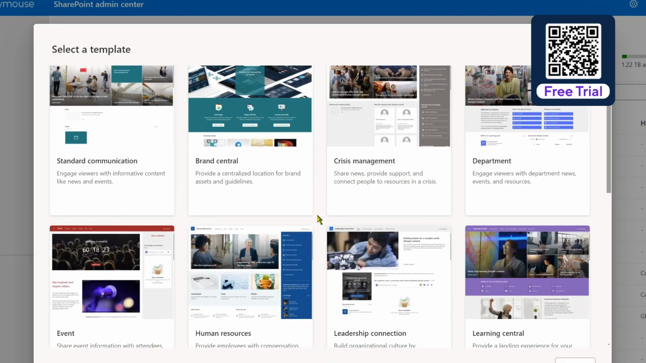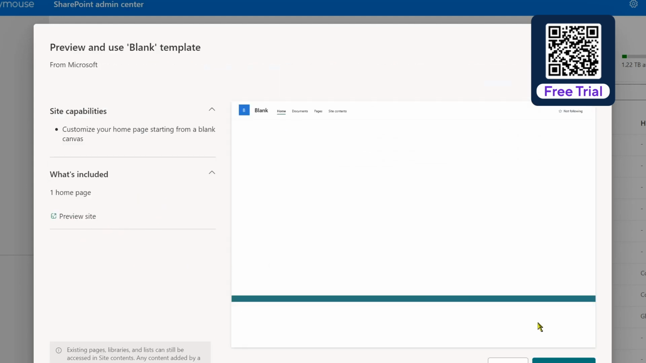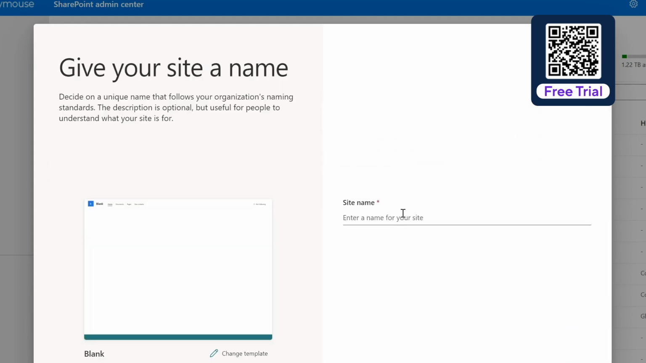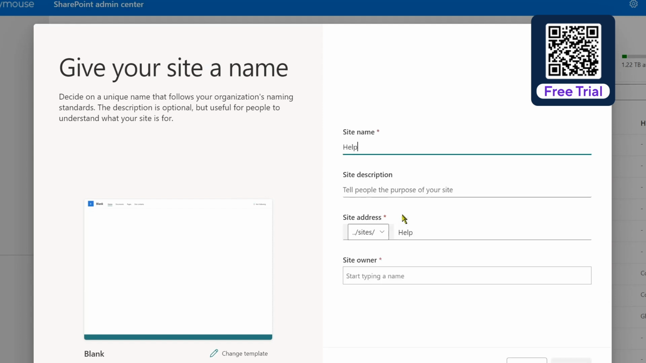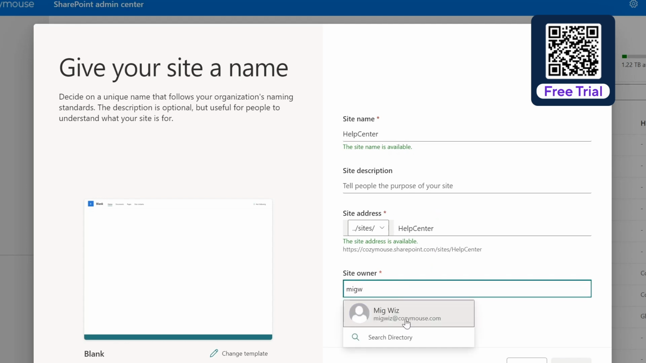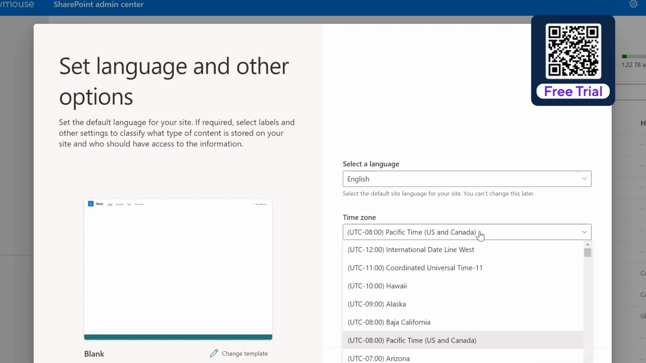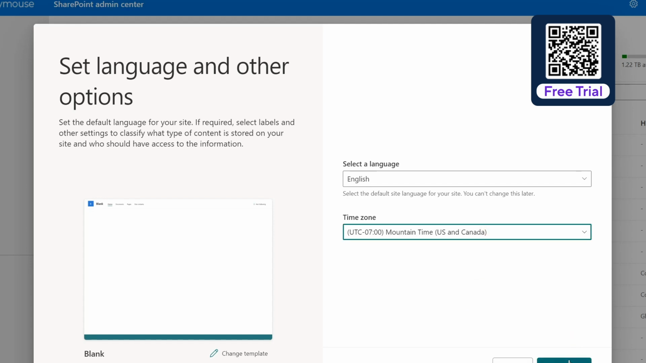For this one, we're actually just going to keep a nice blank one. We don't need any other data in there, so we'll use that template, and we're going to give it a name. I will call it Help Center, because that's the name of the Google site that we had. And we'll put a site owner. At the moment, I'm going to use that MigrationWiz account as the site owner. That's our migration account. And we'll hit next on that. I will just change my time zone there and let that create. And that just creates that foundation for us to put this data into.